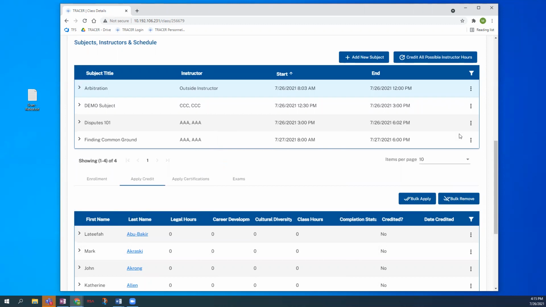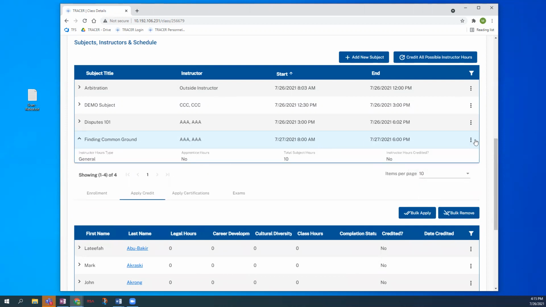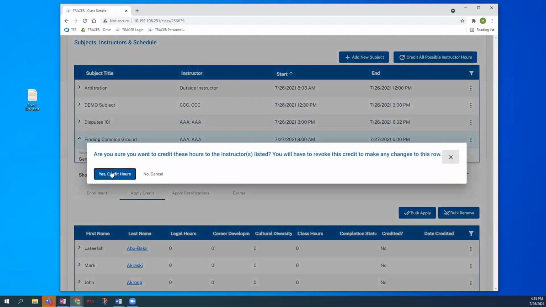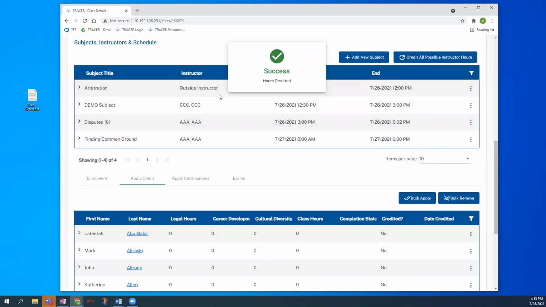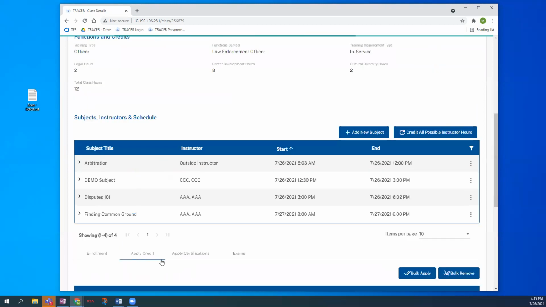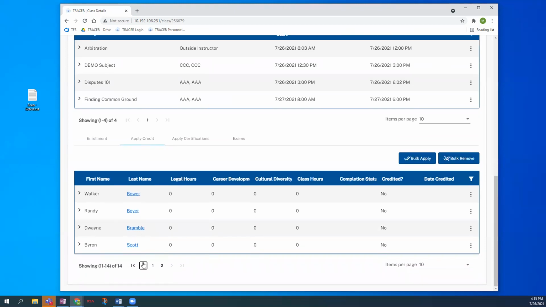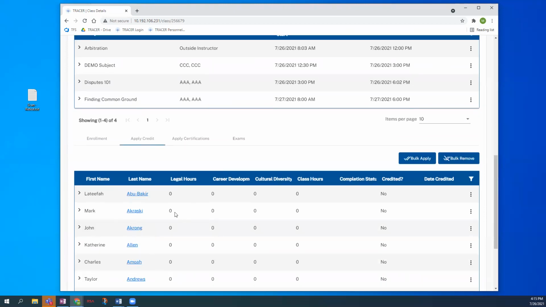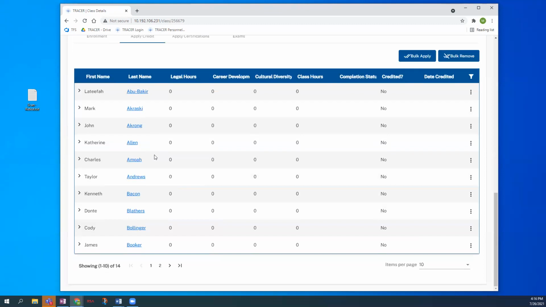All right, so fast forward even more, and we'll say that we get through the class. Everybody taught that. Cool. So we've applied credit to all the instructors, and the class is over. And so now we're ready to apply credit to our officers. We do that from the Apply Credit tab.